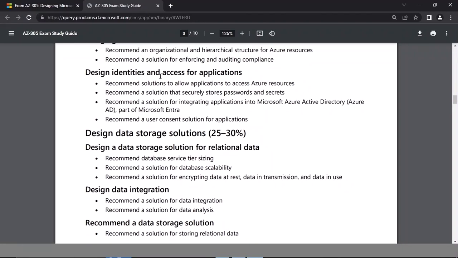Next one is identity and access for application. In our organization, we will use a lot of on-prem applications and cloud applications. For cloud applications, how can we integrate those cloud applications with our Azure AD? How to securely store our passwords and secrets? How to integrate all those applications with the Azure AD? These are all the things that will be covered in the identity and access for application.